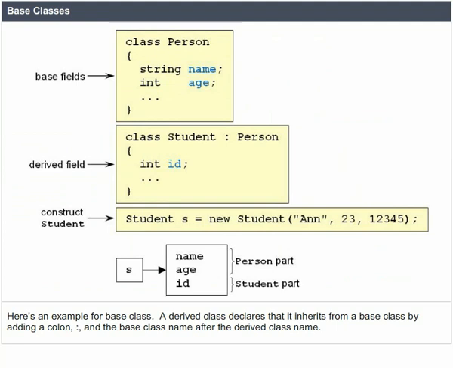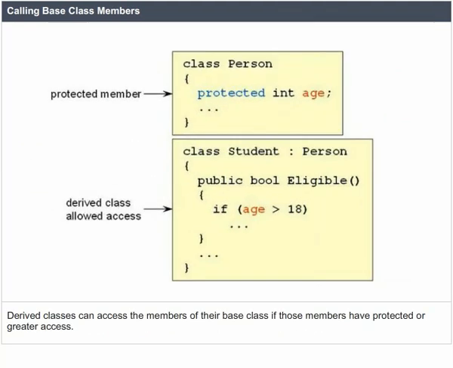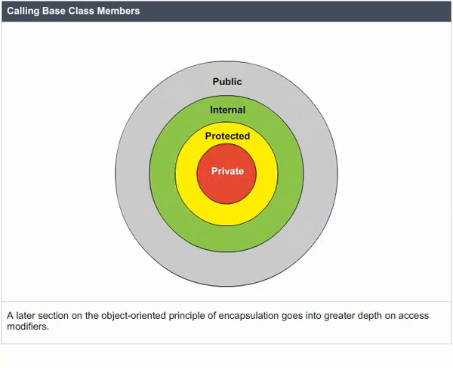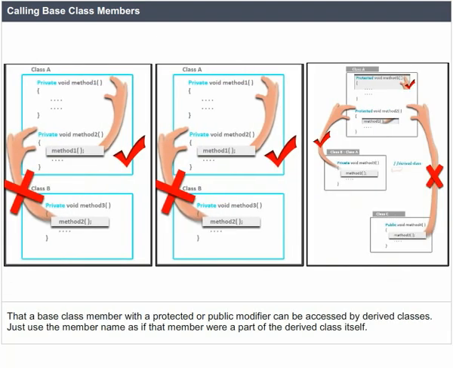Calling base class members. Derived classes can access the members of the base class if those members have protected or greater access. A later section on the object-oriented principle of encapsulation goes into greater depth on access modifiers. A base class member with a protected or public modifier can be accessed by derived classes. Just use the member name as if that member were a part of the derived class itself.